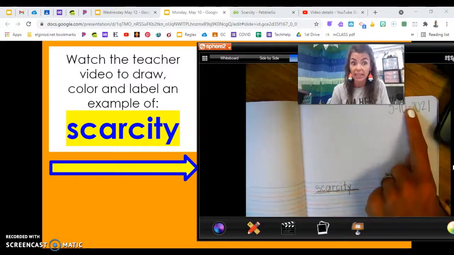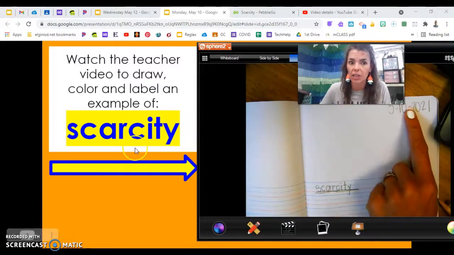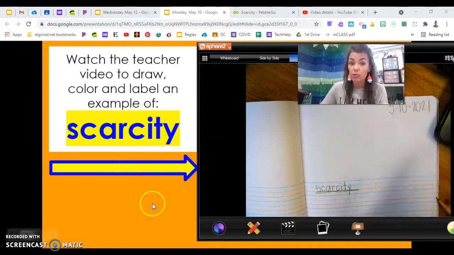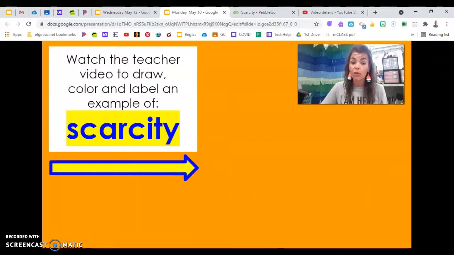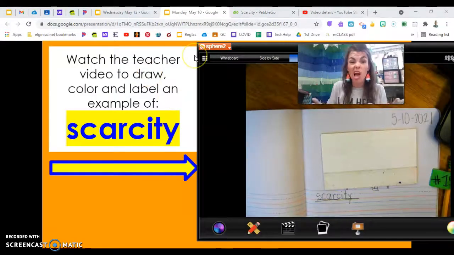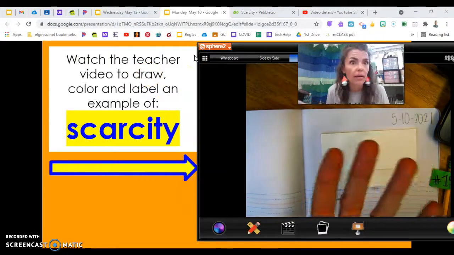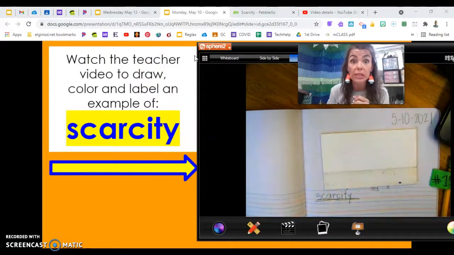We've got our date. Time to draw and color an example. You could use the example you saw here with the oranges, or think of your own. Everyone's going to give me one picture to show there's not enough of what. You get to decide what resource is scarce in your picture. You don't have to do the oranges. Think for yourself.